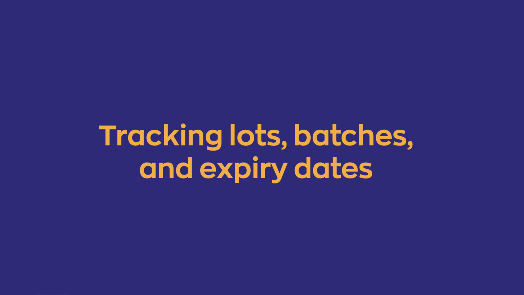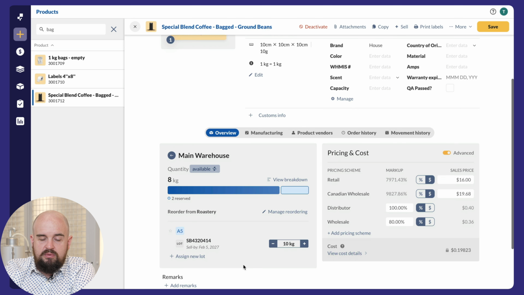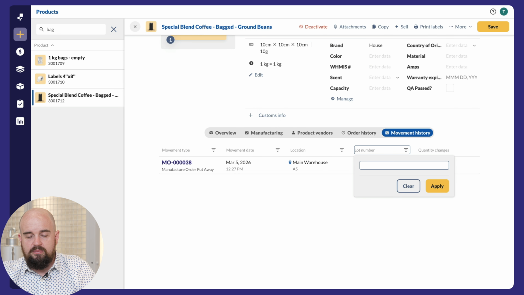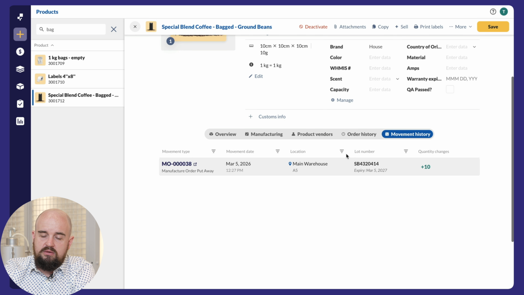And just as a high level, I can look here, and I can see that this product has a lot number of SB432014, and this lot number is trackable. So I can look at my movement history here, look up the lot number, and see the details of that and filter this list. In this case, you can see here the expiration date for this product is May 5th, so that's good.